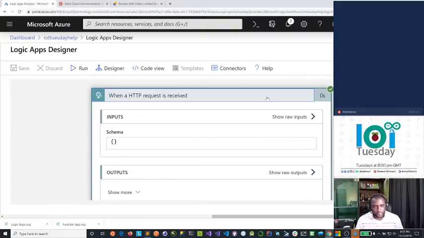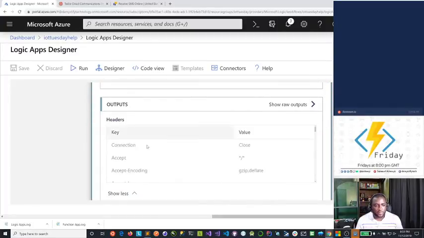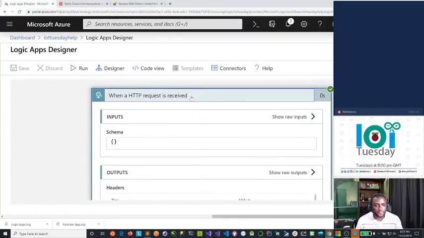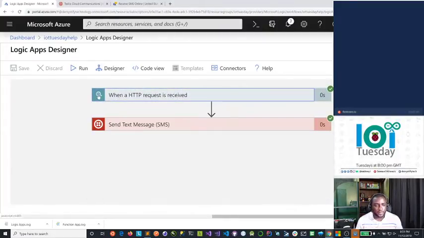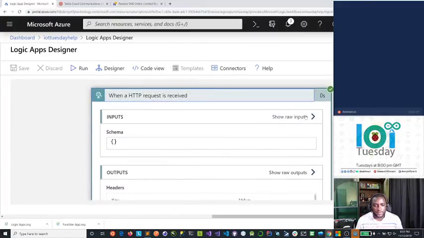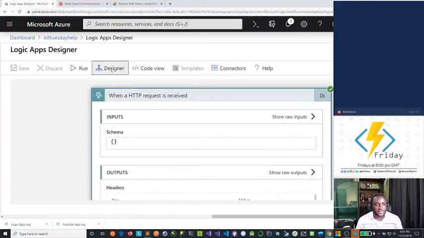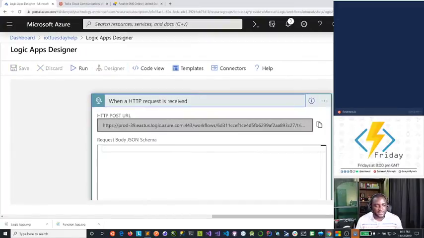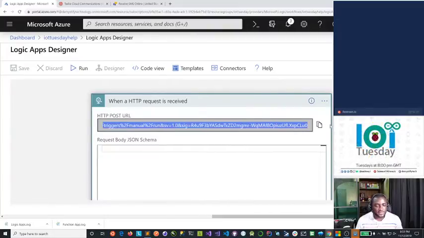Now, when we generated this, all right, let's open this app here. There's no input because we're not passing any input. Okay, so now let's go to the designer, and when I open this up, this is the URL that is going to trigger this logic app to run. So I'm going to copy this URL.